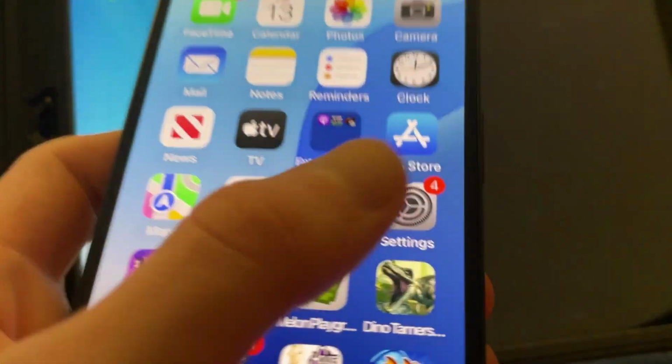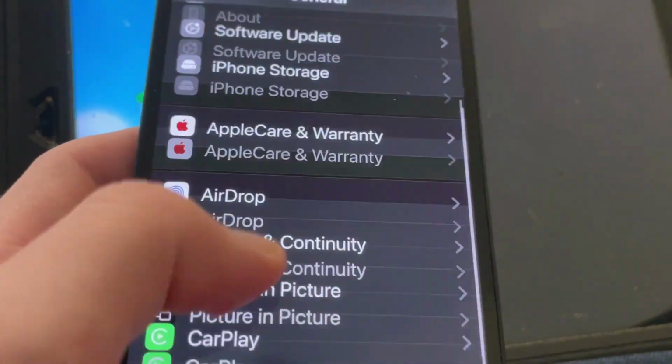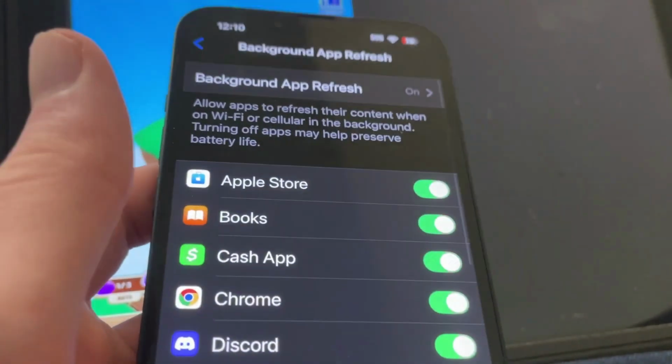Just make sure you got that low power mode turned off. And also go to general and keep that background refresh turned on. But other than that, you should be good to go.